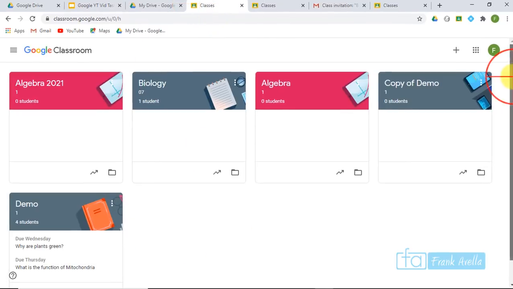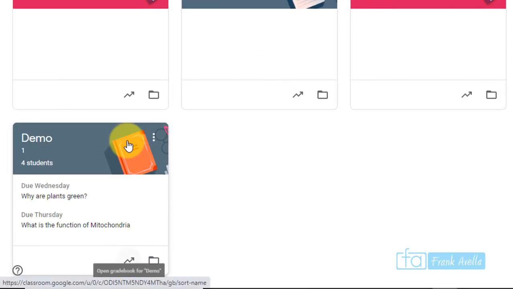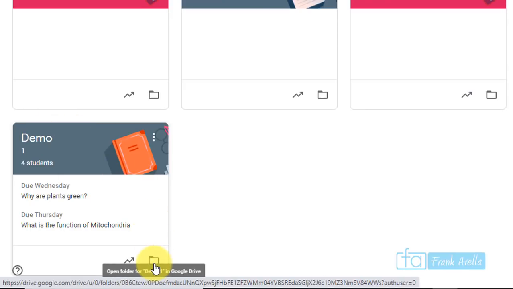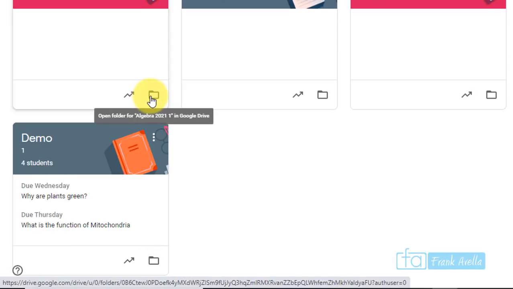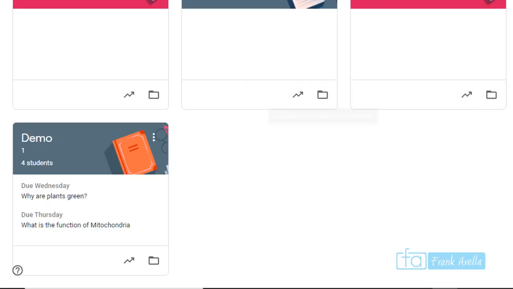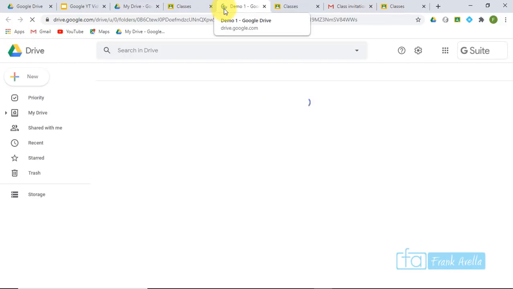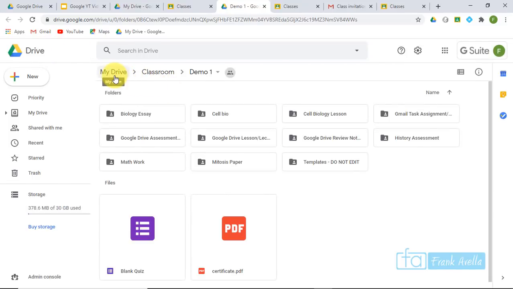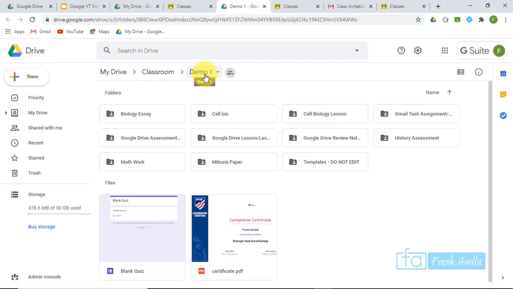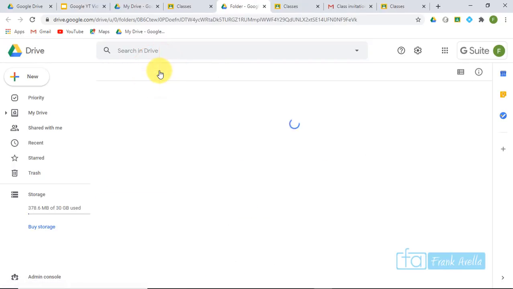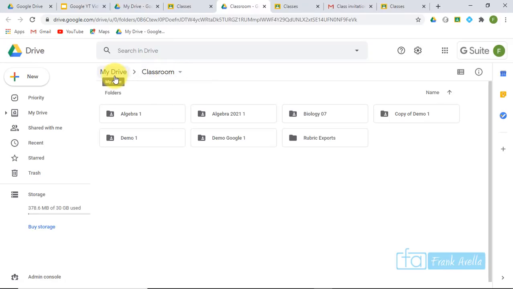If you want to access the folder, you can just go right here on the class card and say open folder for demo 1 here. So this is the demo class, right? And I could just go here, open folder, and that's what I'm going to do. And you can see it on all of them. Open folder for algebra, open folder. So I'll click this one. And now notice it's taking me to Google Drive. Okay, here I am in Google Drive. And this demo 1 class is a subfolder of Classroom, which is a subfolder of Drive.